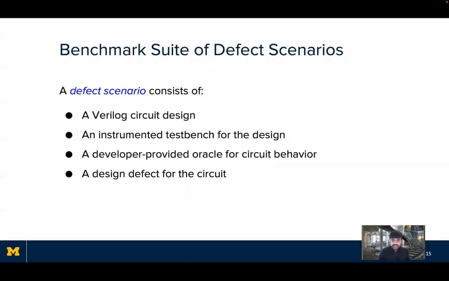To evaluate the efficacy of CirFix, we needed a benchmark suite of defect scenarios for hardware descriptions written in Verilog. A defect scenario consists of a base circuit design, an instrumented test bench for the design, a developer-provided oracle for the circuit behavior. This is the only real human cost to the CirFix framework, and then also a design defect for the circuit under consideration. However, we found that companies are not willing to give away their circuits or design defects, usually due to IP concerns, and as such, we decided to go with the defect seeding approach that is sometimes seen in the realm of software.